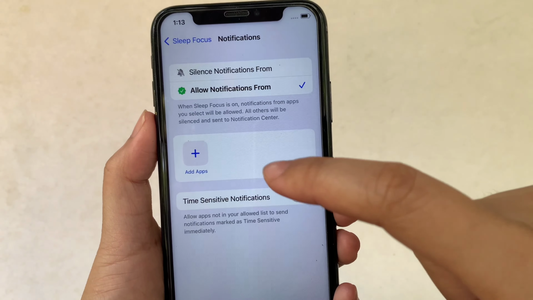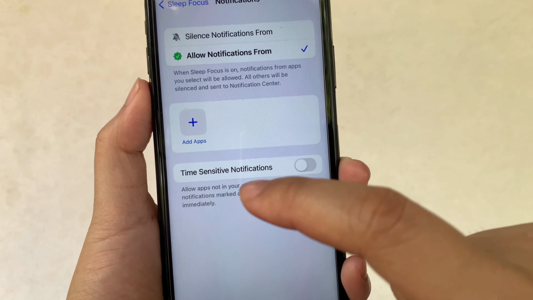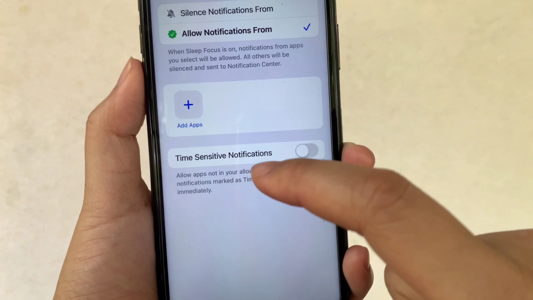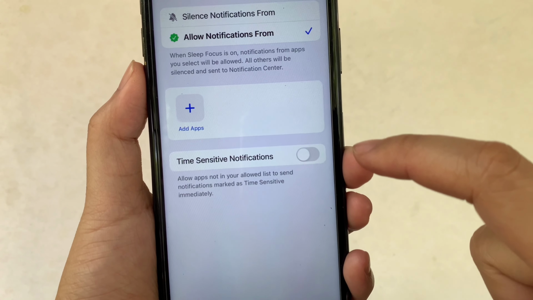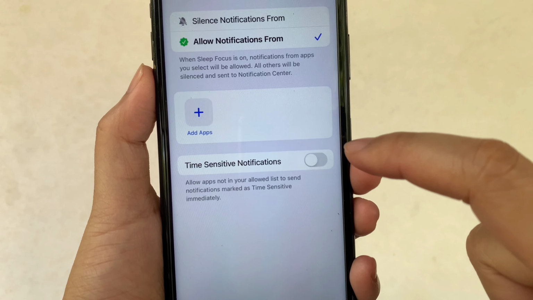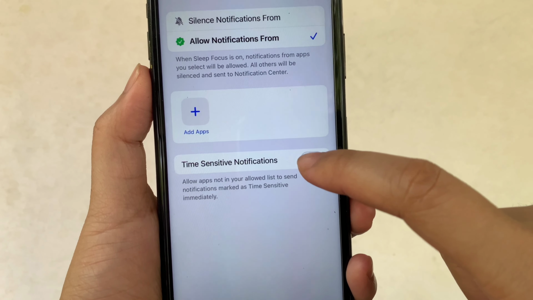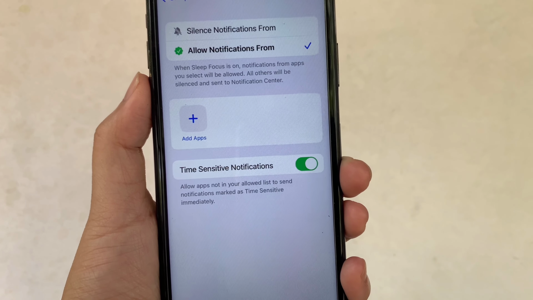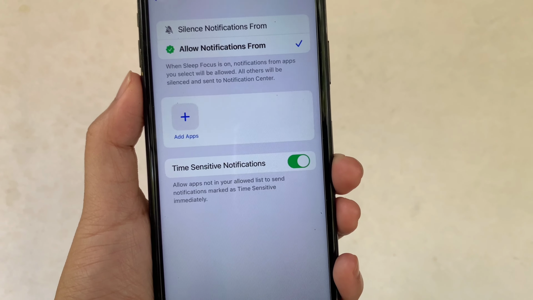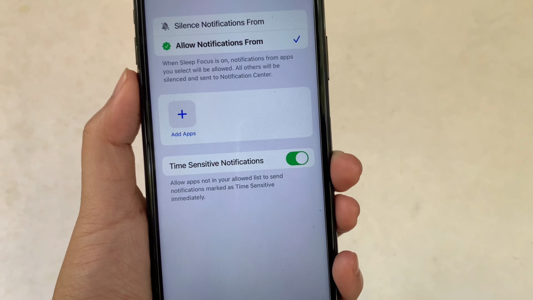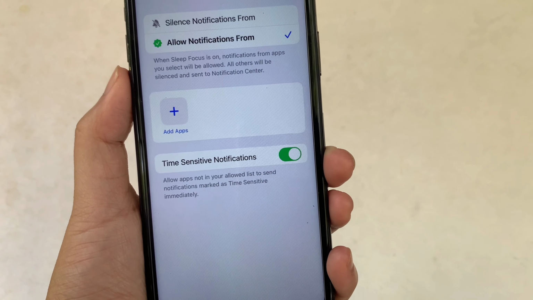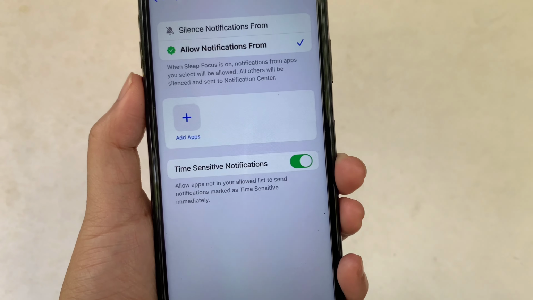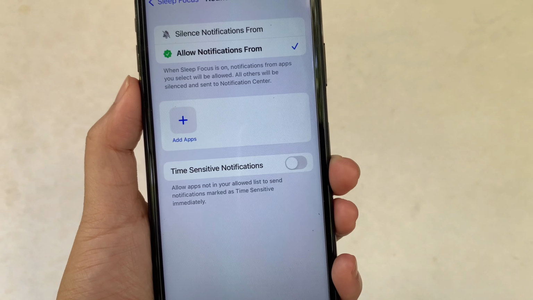Then in the Notifications, under the Allow Notifications From, find the Time-Sensitive Notifications, and as you will see, there's a switch button on the right side of it, and all you have to do is just turn it on to enable. When the time-sensitive notifications is enabled, it allows apps not in your allowed list to send notifications marked as time-sensitive immediately. And if you want to disable, just click again the switch button.